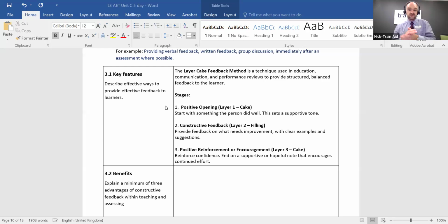So stage 1 is a positive opening. You start with something the learner or the person did well. This sets a really supportive tone. So after an assessment is taking place, you're going to be really, really positive. You're going to state 1 or 2 things that the learner has done well. Okay, this really puts their nerves at ease. And then we're going for that second layer, constructive feedback. This is you as an assessor providing an area with very much a target, something that needs to be improved with clear examples and suggestions. So this is that middle layer. We're saying this is what could be improved, and hopefully the learner does agree with you on that.